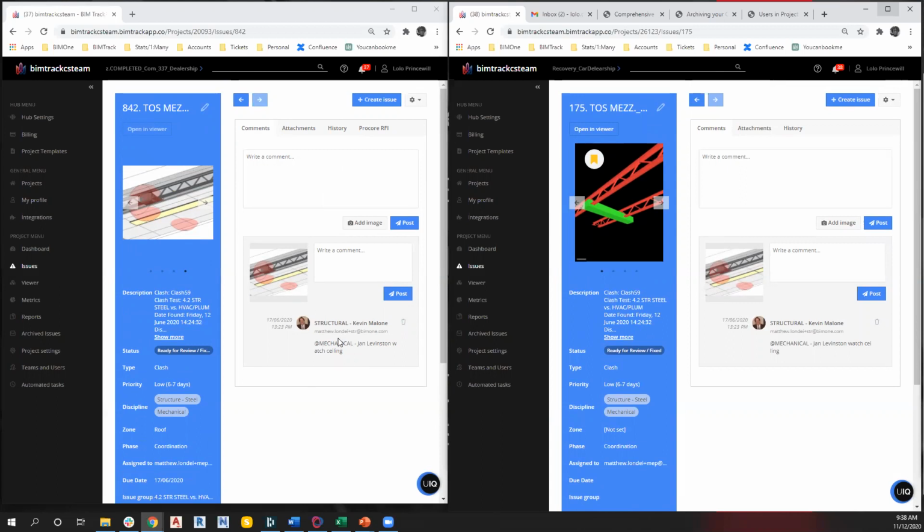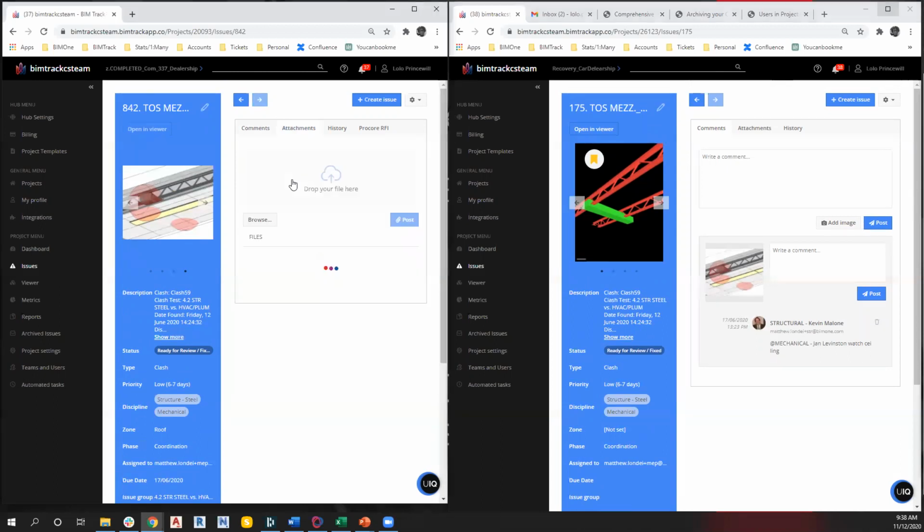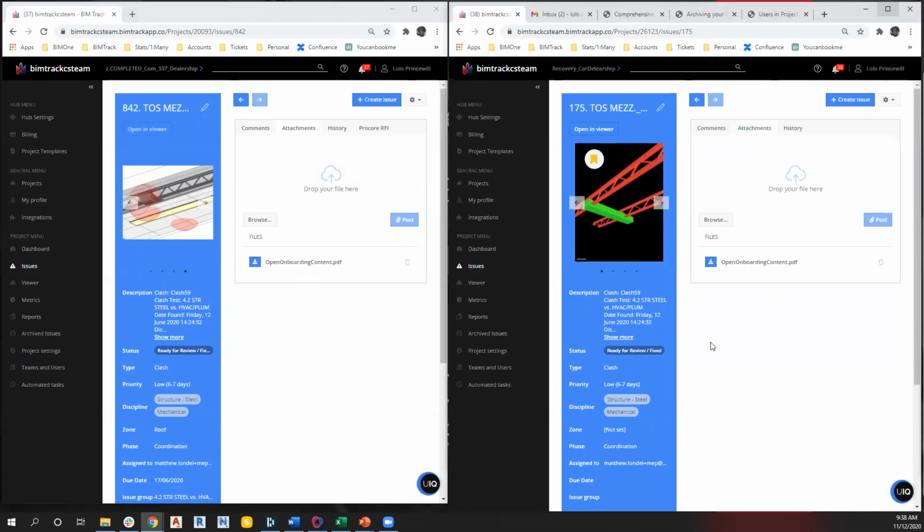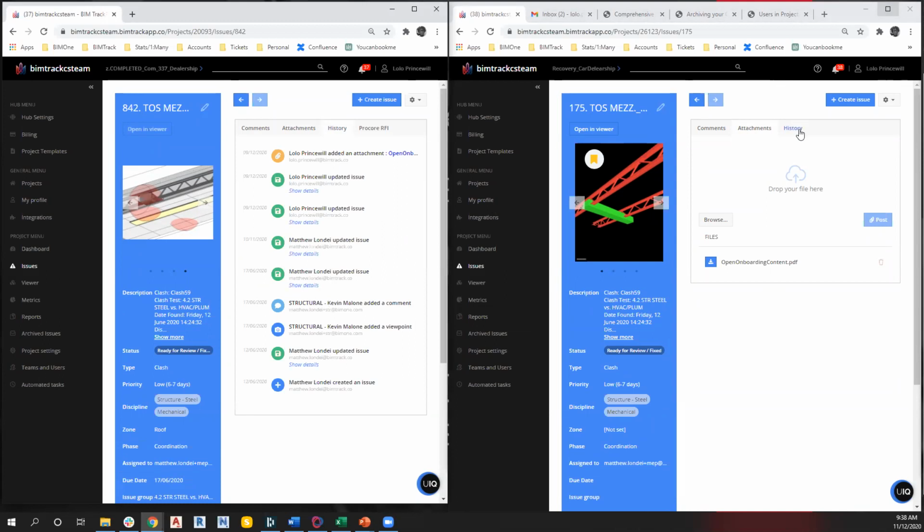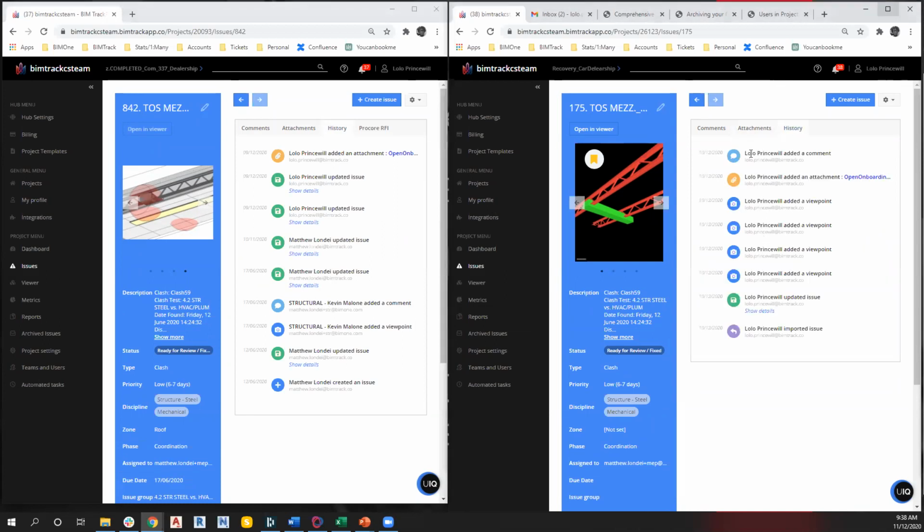it remembers your comments, which is great. Your attachments, it remembers that as well in the recovery, which is great. But something happens to your history, it changes because what BIM Track is doing now is it's displaying your recent history.